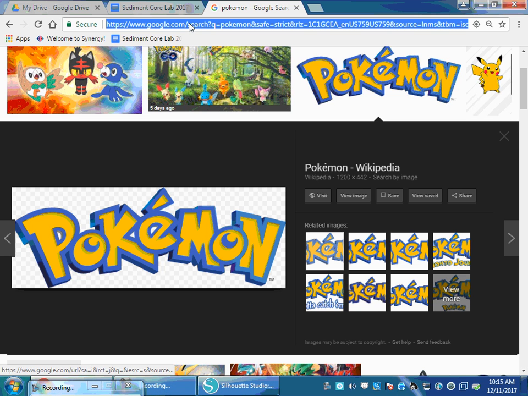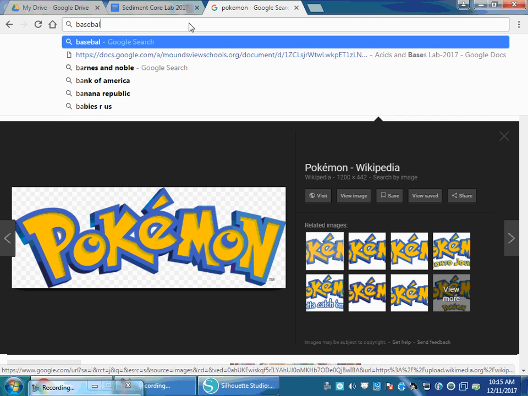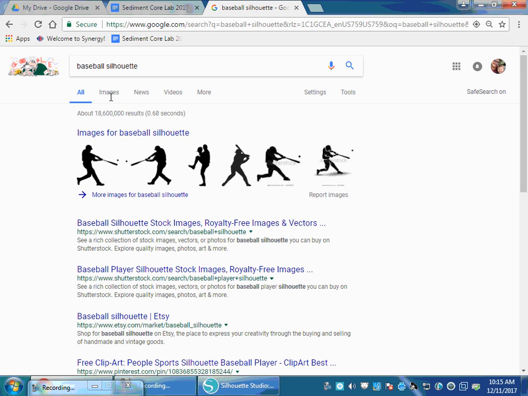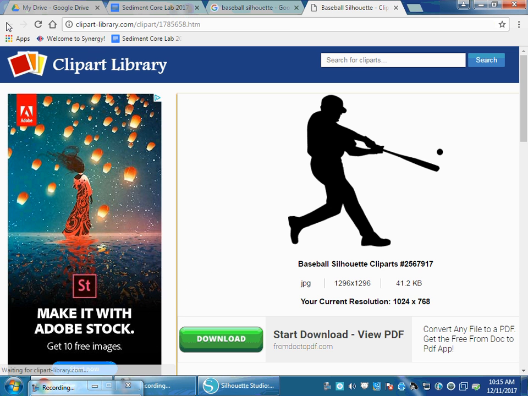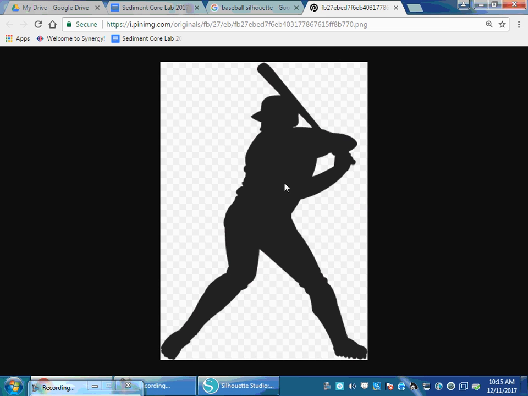So if I did Pokemon, or let me do baseball, just as something that I know it'll show up. If I type in silhouette, I will get the outer trace. See? This is something that's going to trace really well. I'll show you as an example. If I get to the picture that I want, let's get to one that's going to open the way I want it to open. Okay, I got my picture.